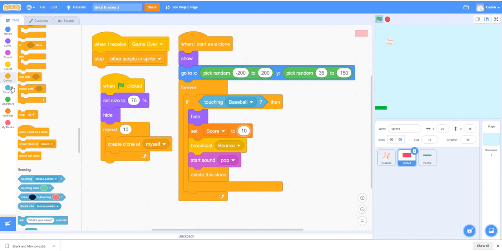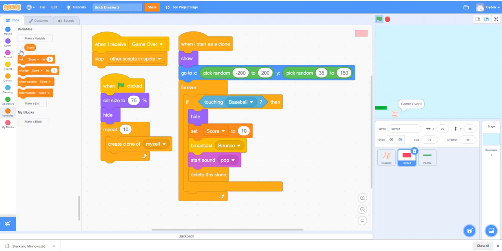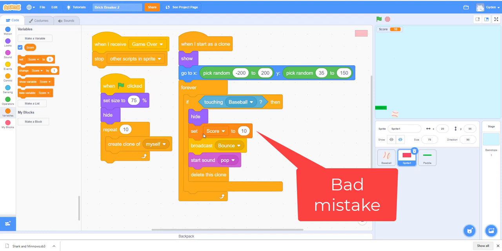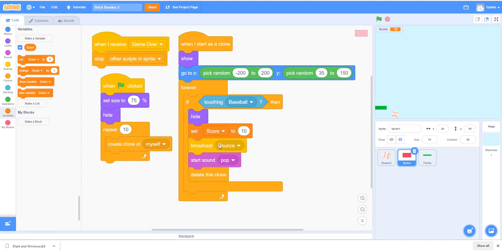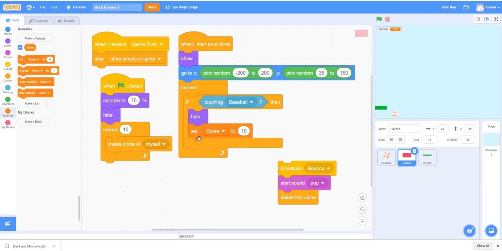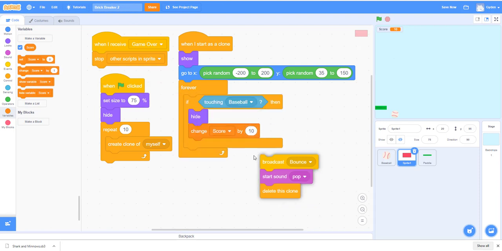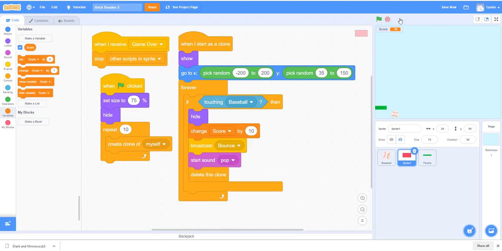Hold on, let me check the score. Okay, the score. Oh, I set score to 10. See, a mistake here. So I have to say change score by 10, because setting the score at 10 is always going to be 10, right? So it's incorrect. Drop this out. Let's say change score by 10 points, right? So sometimes I do make a mistake. So let's try again.